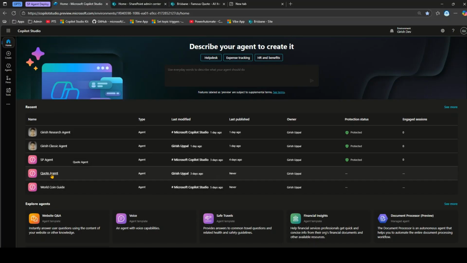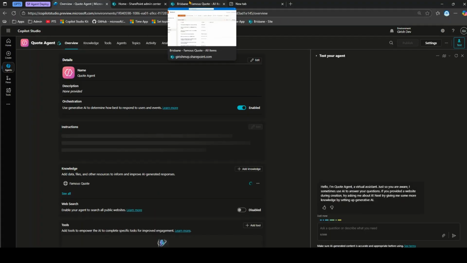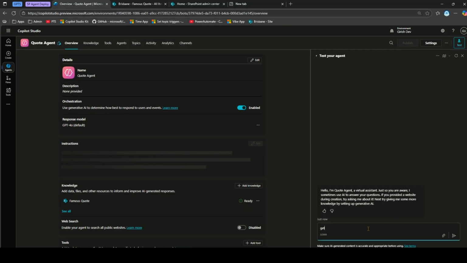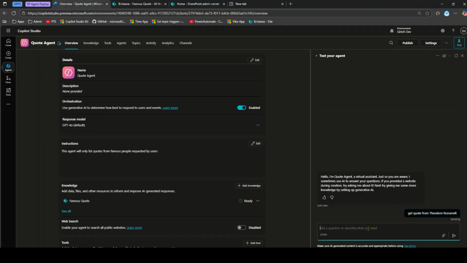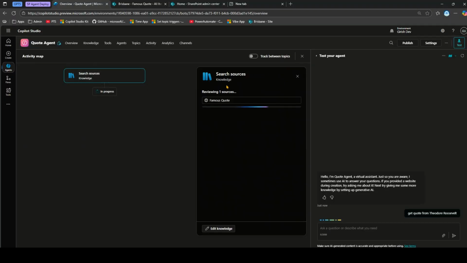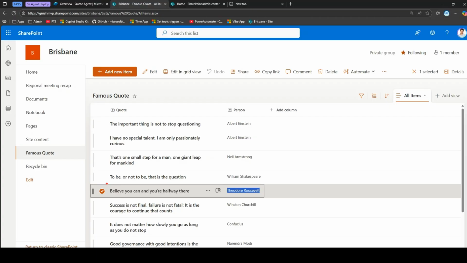From an agent perspective, I had created this quote agent, and if you ask anything to that agent with regards to a quote, it will go into the SharePoint list and start extracting from here. So, if I ask the agent, get me a quote from, say, Theodore Roosevelt, it will start looking into the SharePoint list if it is connected. As you see, it has gone to the famous quote list, processed the information, and extracted the information from the list. So it has got that response: believe you can, and you're halfway there. And if you look over the list, you can see this specific information being retrieved.